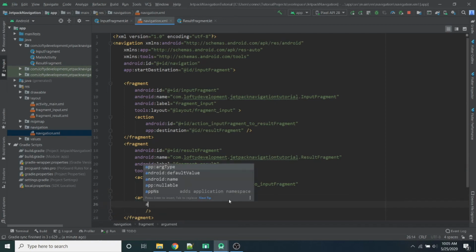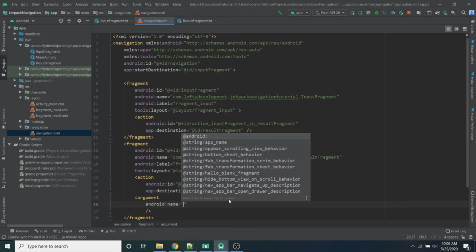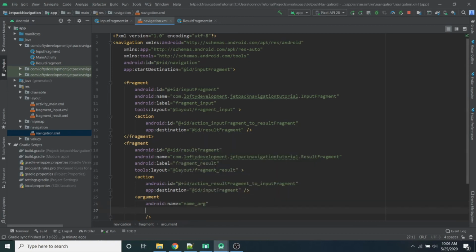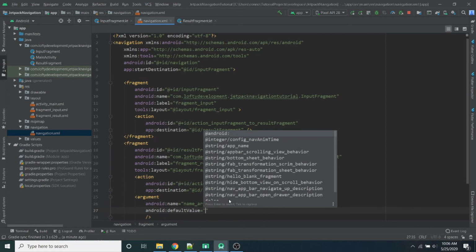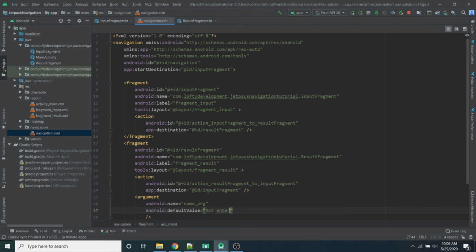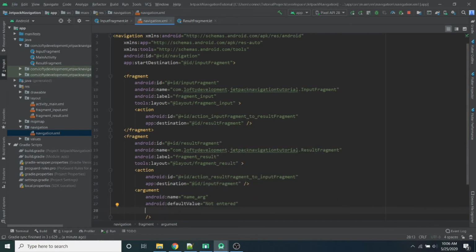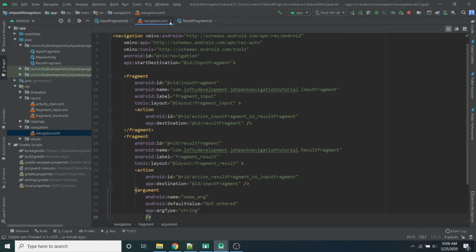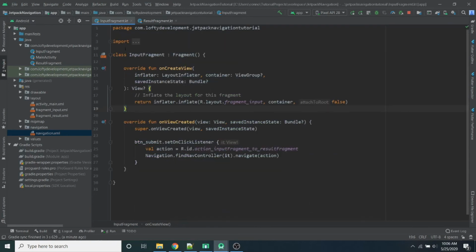Then what we want to do is have an Android name. I'm just going to make my name underscore arg. Default value, I'll put not entered, and then an arg type. There's a bunch of different data types, all kind of the standard you'd be used to in any normal programming language, but you can look them up. We'll do string, just like that. And cool, there we go.